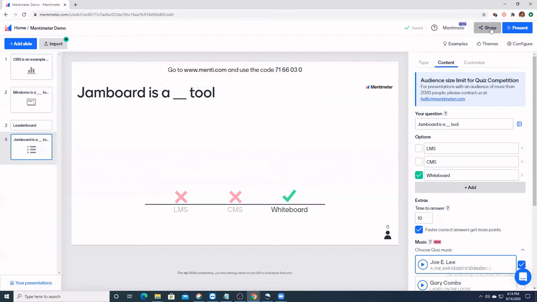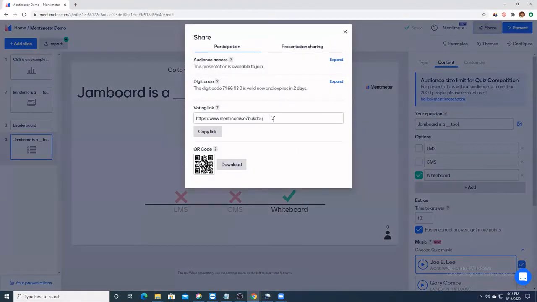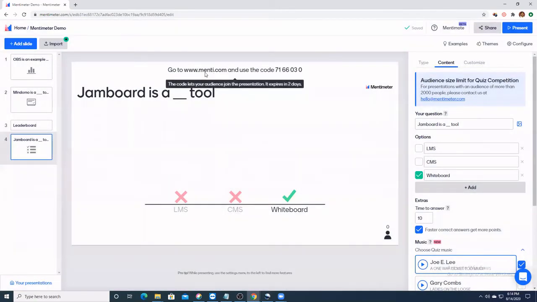Another way of doing it is click on share. You can see there's a voting link here. You just copy the link and share this link to the students. So once you have shared this link to the students, or once you have told them to go to www.menti.com and given them this code, now you have to start presenting it. So let me just click on present and show you how it looks.